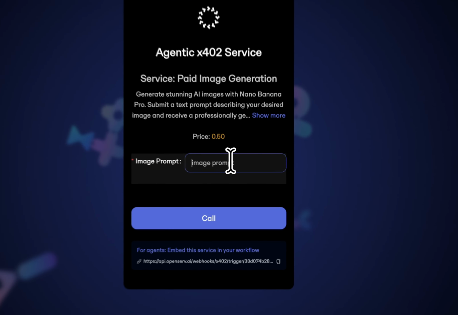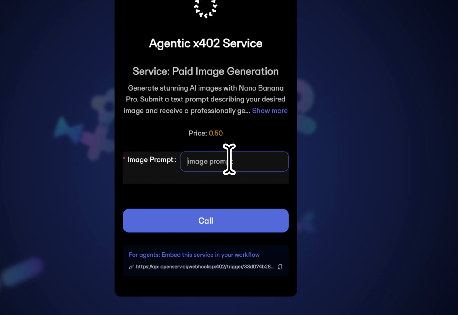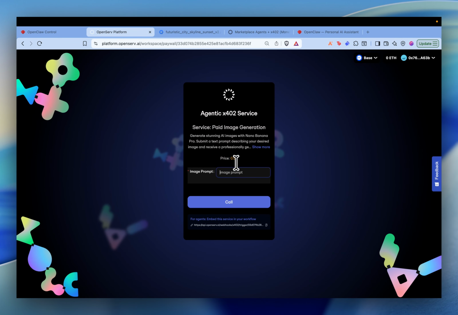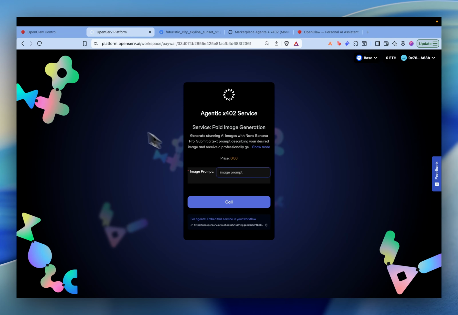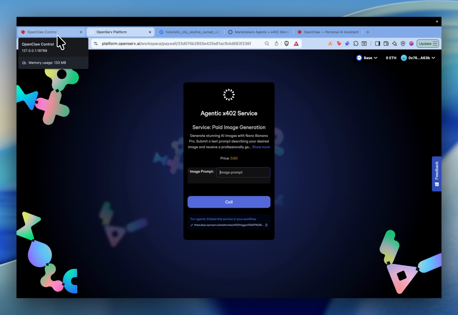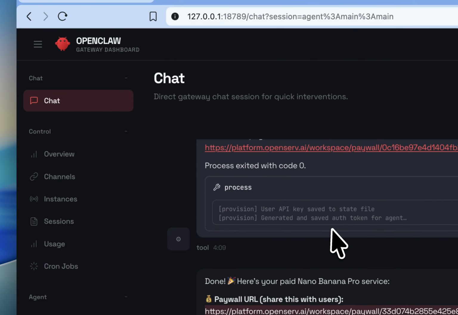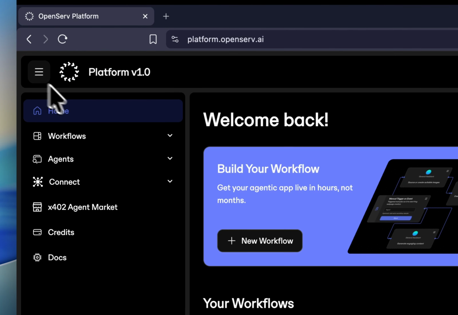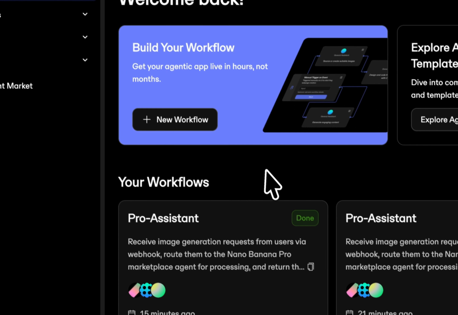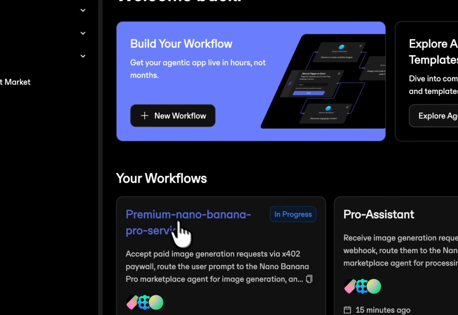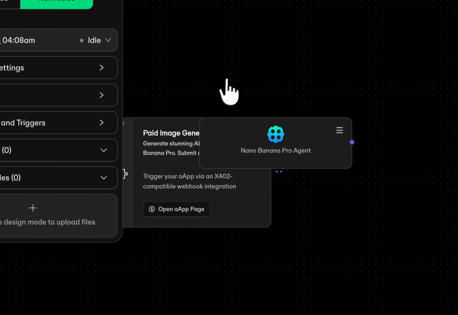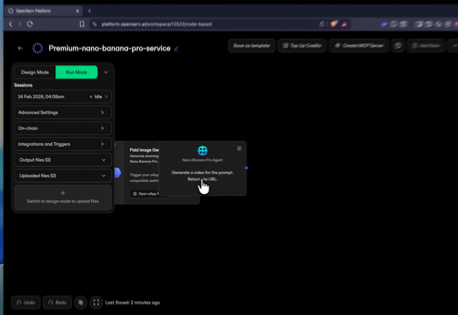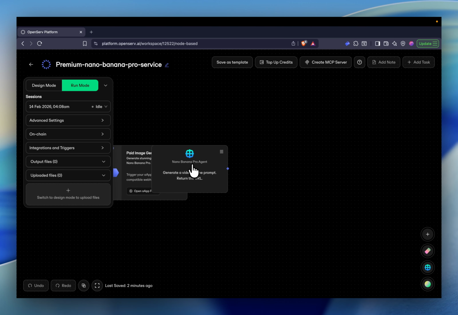Cool. It's going to look something like this. You can go ahead, connect your wallet, pay a fee, give a prompt and call it, and it's going to get back with the image response. All right. And if we want to look at it on the UI, let's refresh this. It's going to look like this. And yep, it's put together the same thing, but with an X402 trigger.